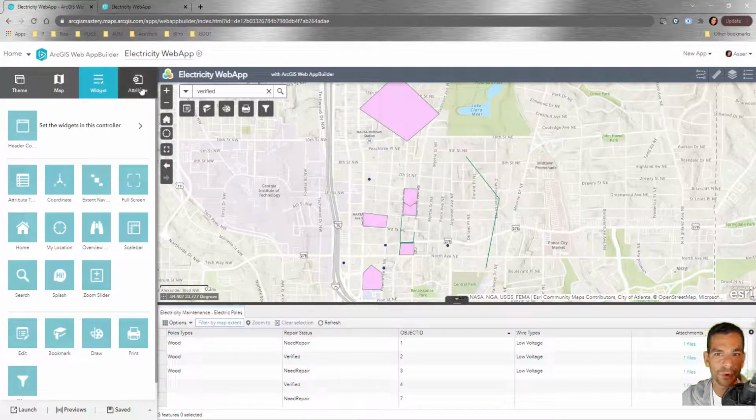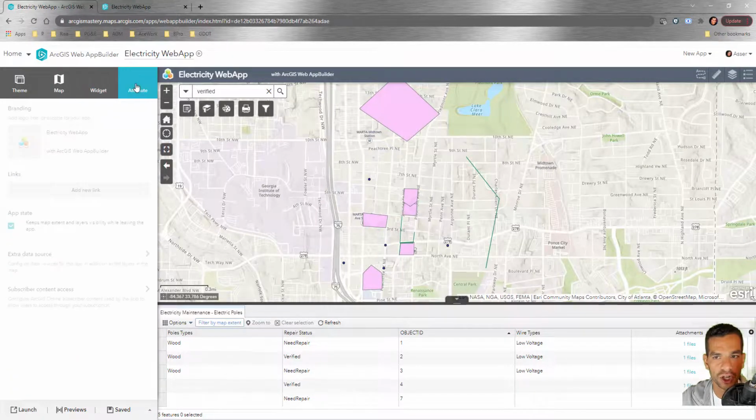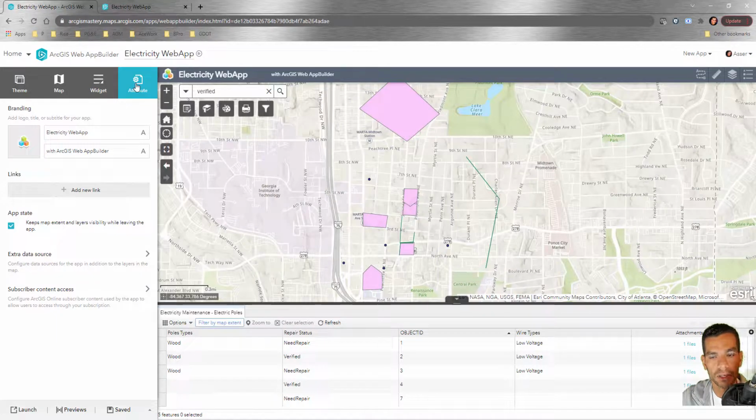And in the next video, we will go through the attribute so we can see how we can configure the headers for our application, how we can change the logo, how we can change the header name, and all this information on the top right here. We will change it from the attribute right here in the next video.